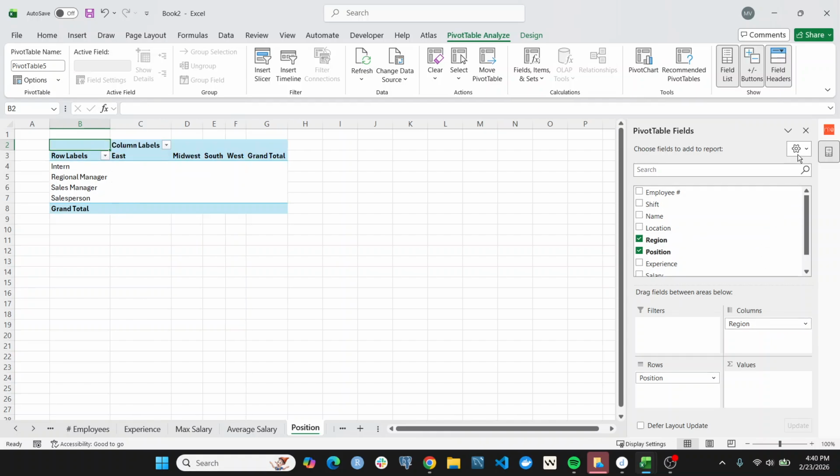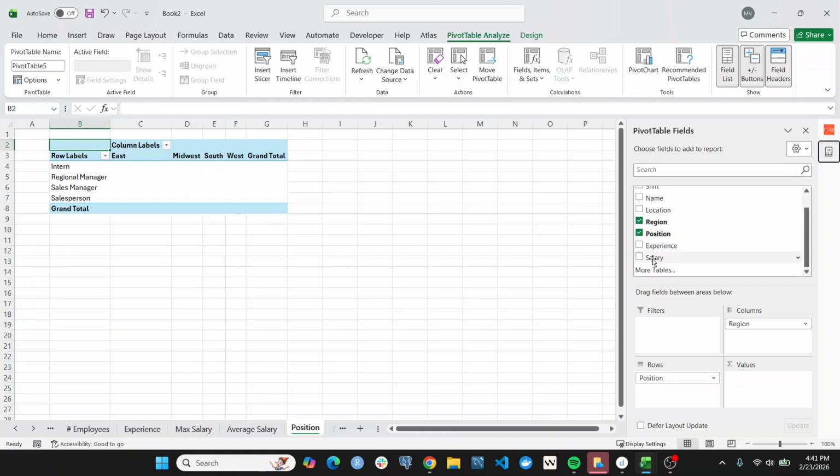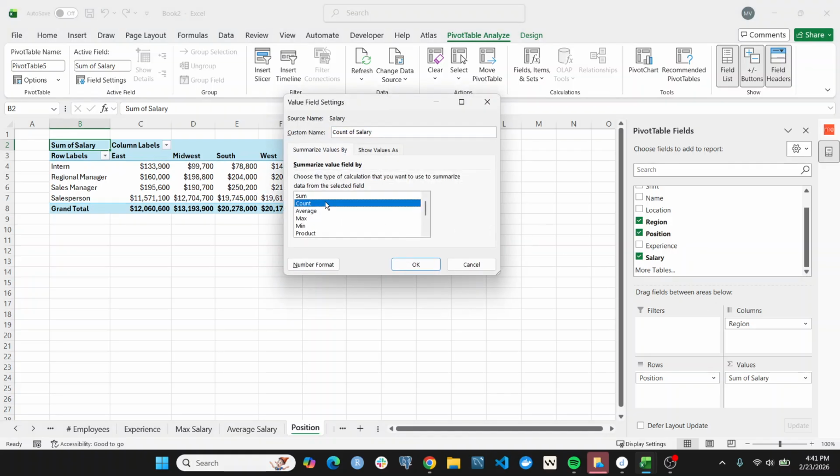Region in column. Okay. So what do we want to figure out from this? It says calculate the percentage of employees for each type. So we're going to calculate the percentage of employees for each type of position by region, so by column. It says use an appropriate presentation of salary as the values field. So we're going to do salary in values, but we're going to do again count.